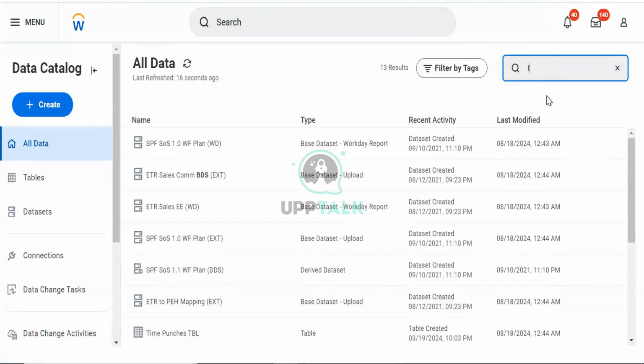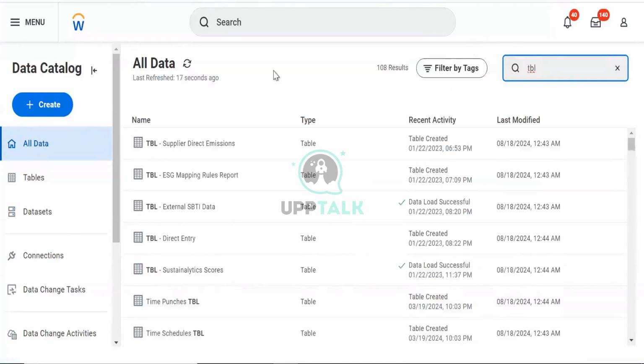Currently there are no BDS available. I will type TBL. Yes, TBL are coming over here. TBLs, these are known as tables. I will cover it up. What are the table types?